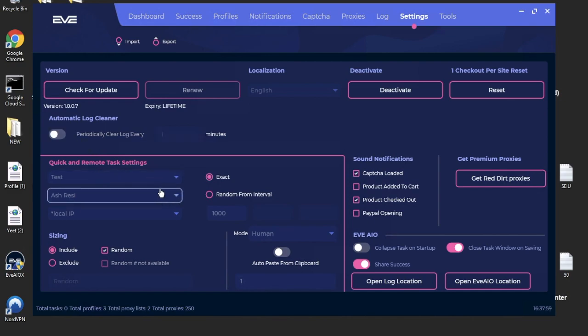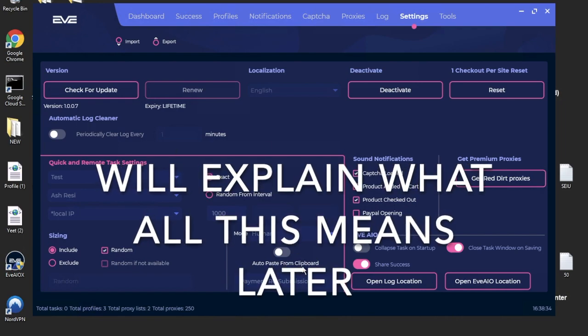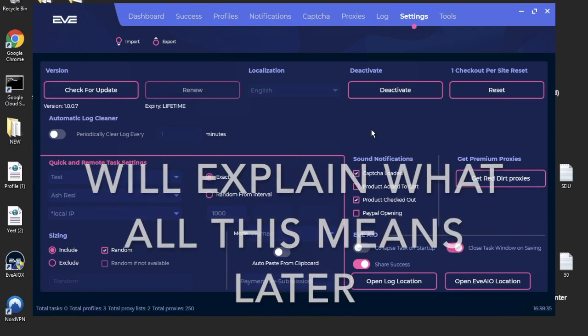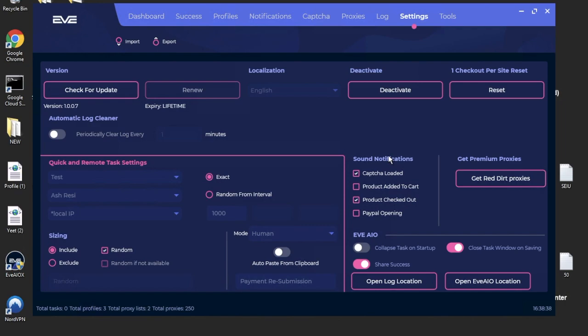This is if you want to have remote tasks or quick tasks. This is the settings it will always have. It'll have preset for them. So you have your profile, your proxies, your sizing, delays, mode, and payment resubmission. Sound notifications, self-explanatory. This is if you want sound. If you want Captcha loaded, product add to cart, checked out, or PayPal opening.